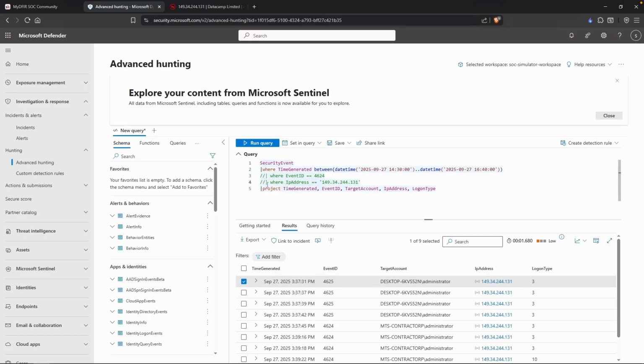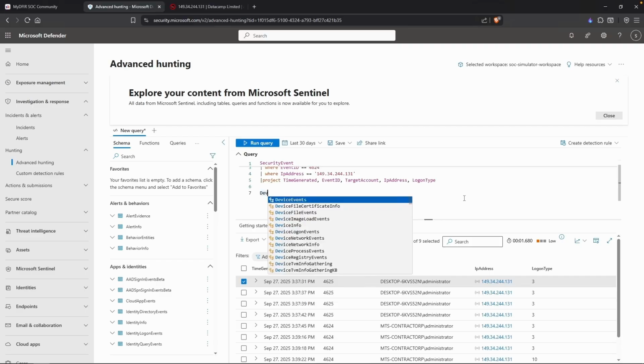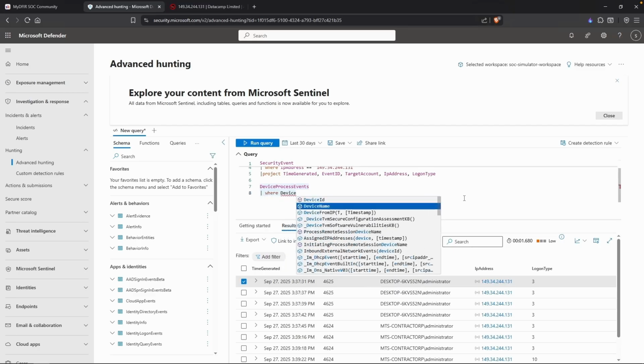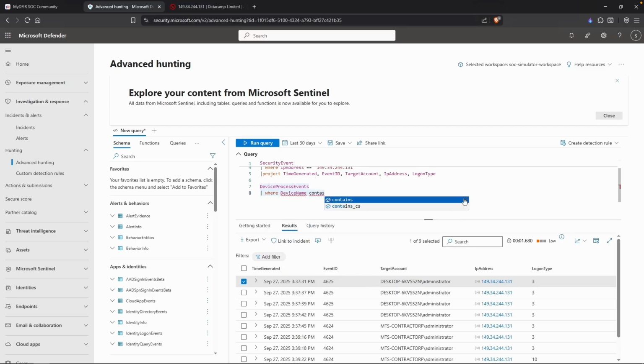But for our current environment, we do only have 4624, 4625, and a couple of other event IDs that are being ingested. And based off of our search, we only found the event ID of 4625 and 4624 relating to this particular IP address. Cool. So now let's go ahead and take a look at the device process events within our Contractor 2 computer. I'll use the table DeviceProcessEvents, where DeviceName, and I'll just say contains for now, Contractor PC2.